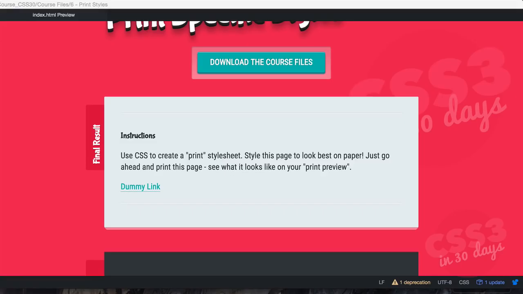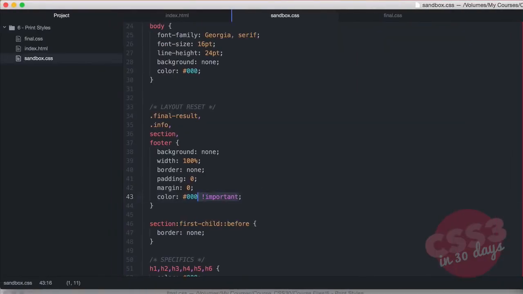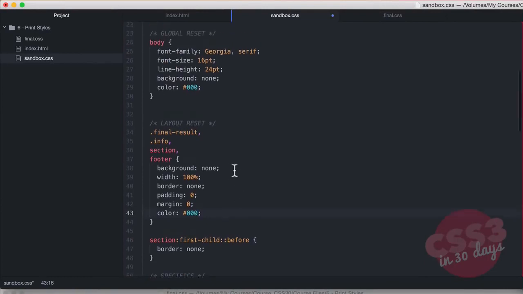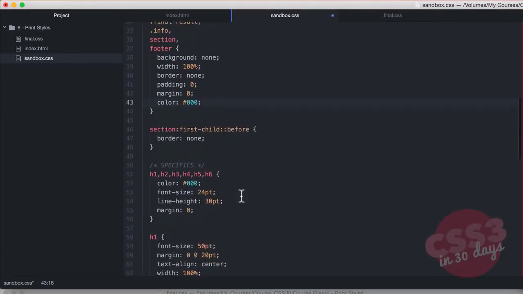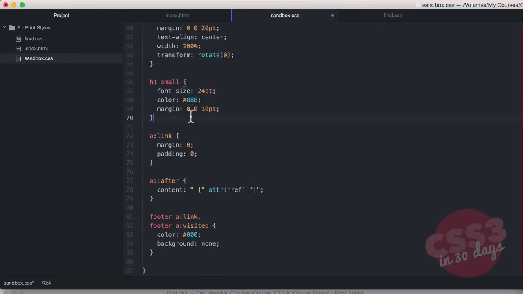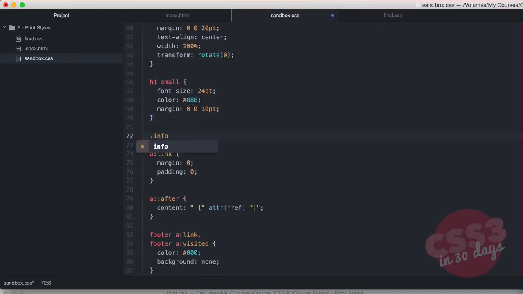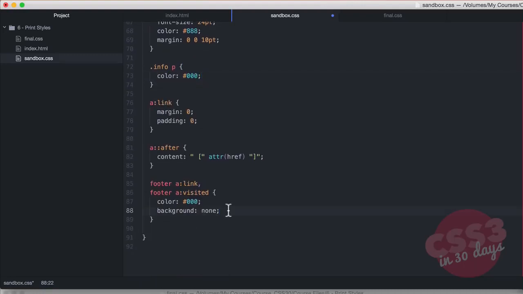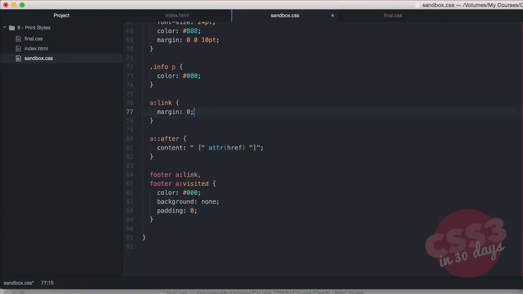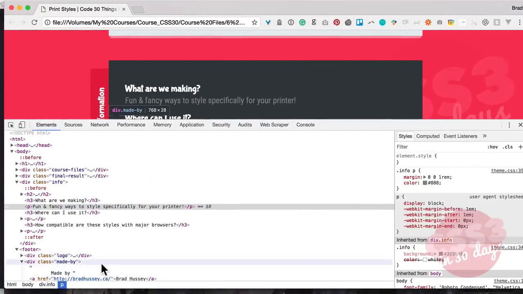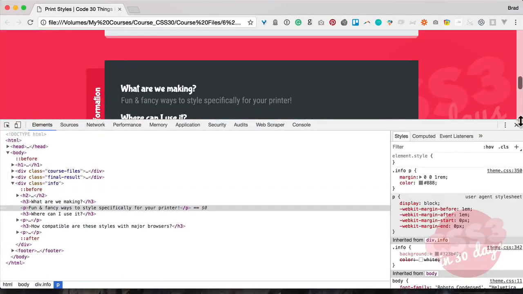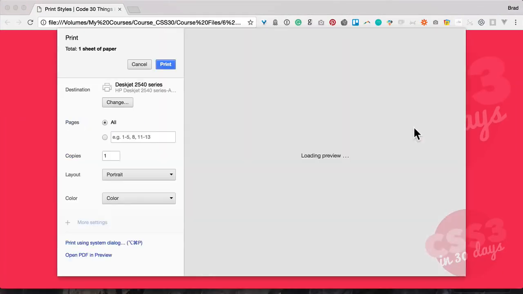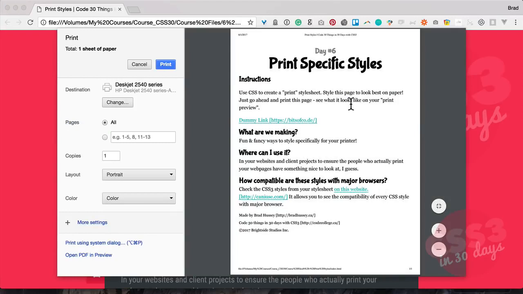Info P. Okay, go back over here. I'm going to actually change this, remove that, and I'm going to say down here under H1 small, I'm going to say info P. And I'm going to say color 000. And this should be padding 0. And A link doesn't need padding. That should do it. Save, head over to the browser, do a refresh and a print. And we should have our final print specific style.